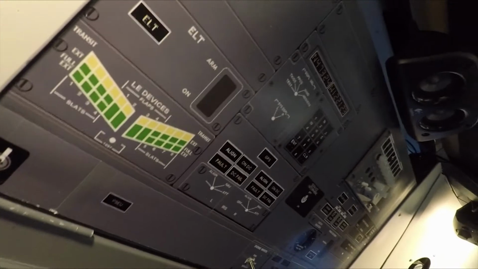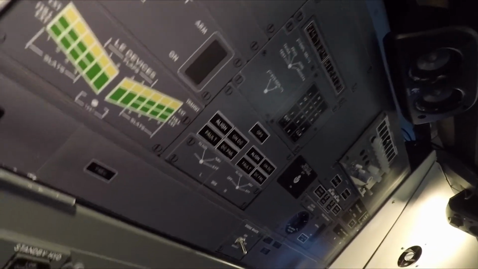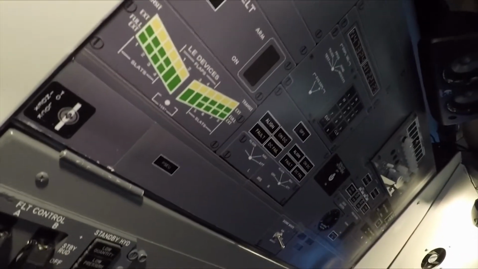The rear panel in this case, the rear overhead panel, is a dummy in this case because I haven't actually worked on that one, so there you go.